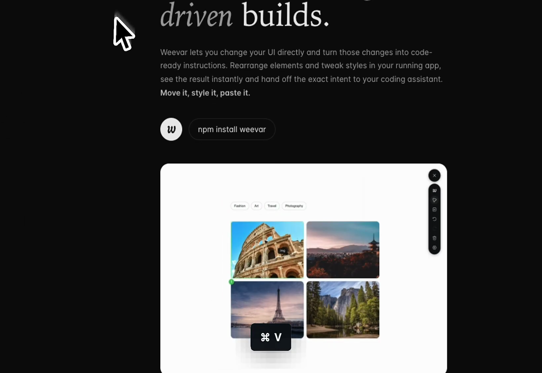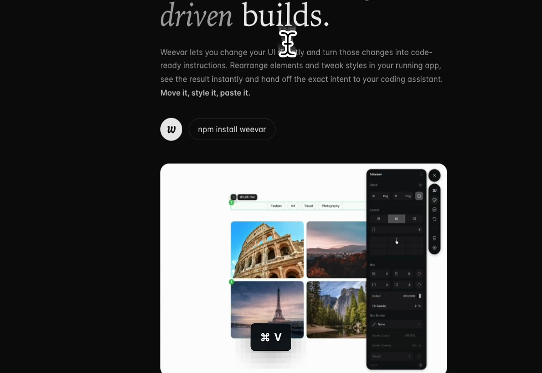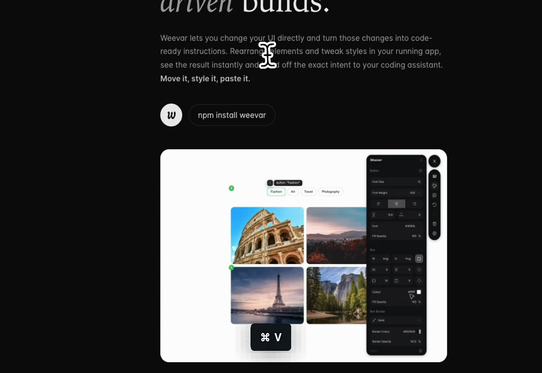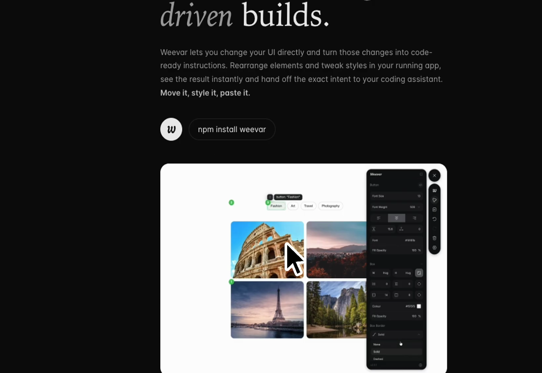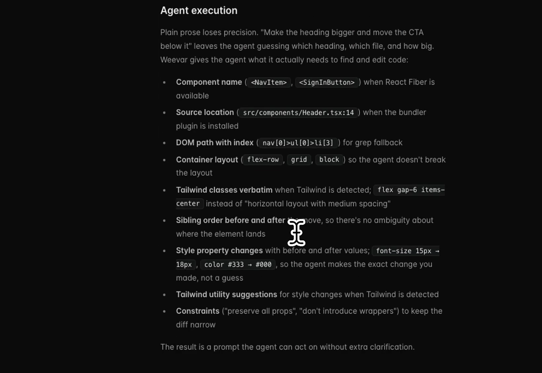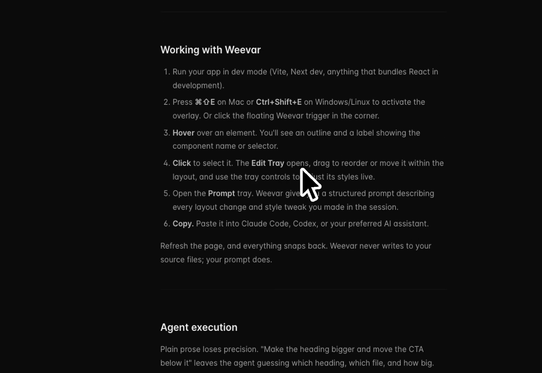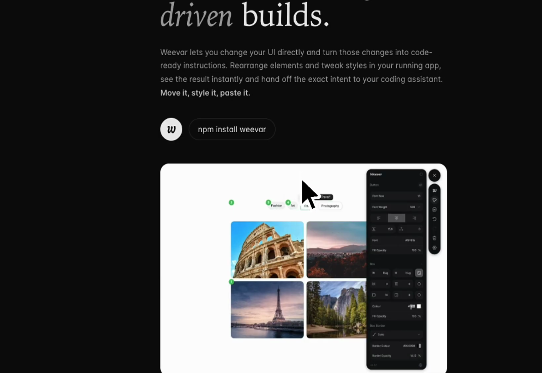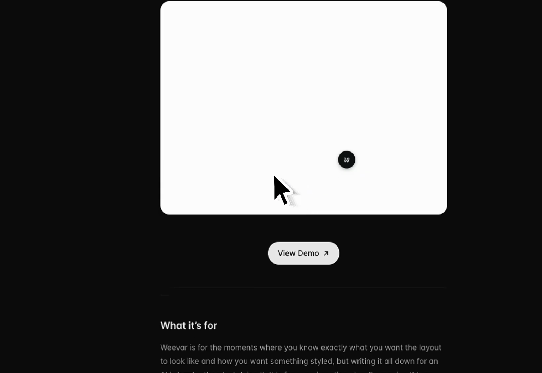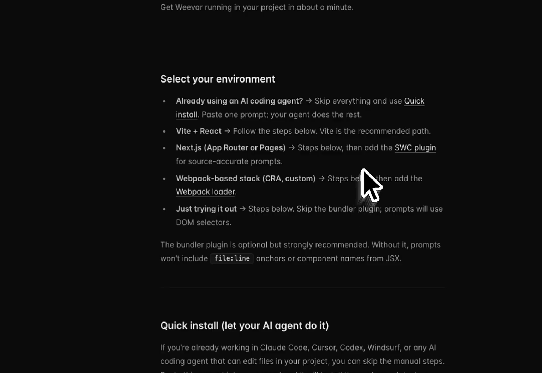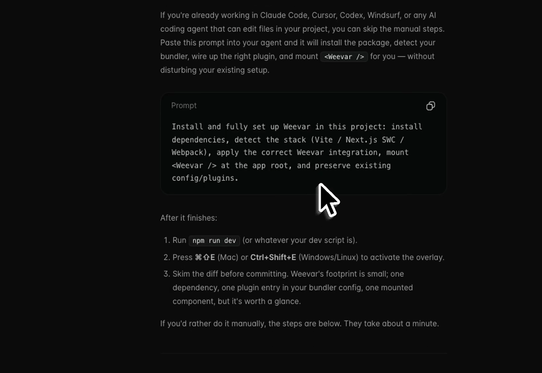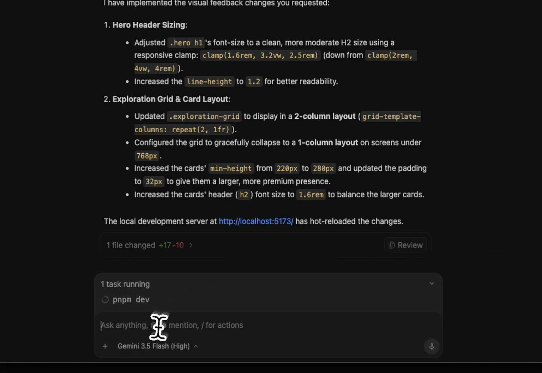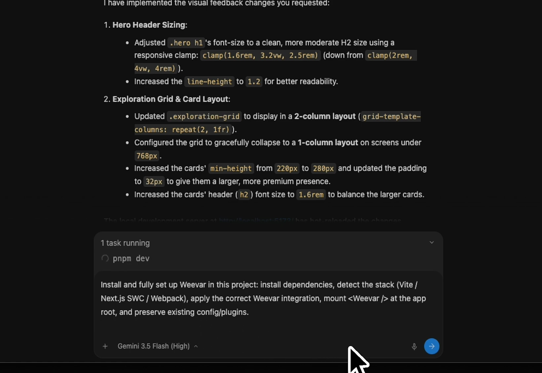Weevar is also another tool that you can use to make changes on your design. And here they even went a step further, they give you a prompt that you can just use to install the tool directly on your platform. So let's just dive right into it. First of all, how do we install Weevar? I just need to copy this prompt, so let the AI agent just do it. This way it's much easier. So I copy the prompt, I come back to Antigravity and then paste, and then we wait for it to install.